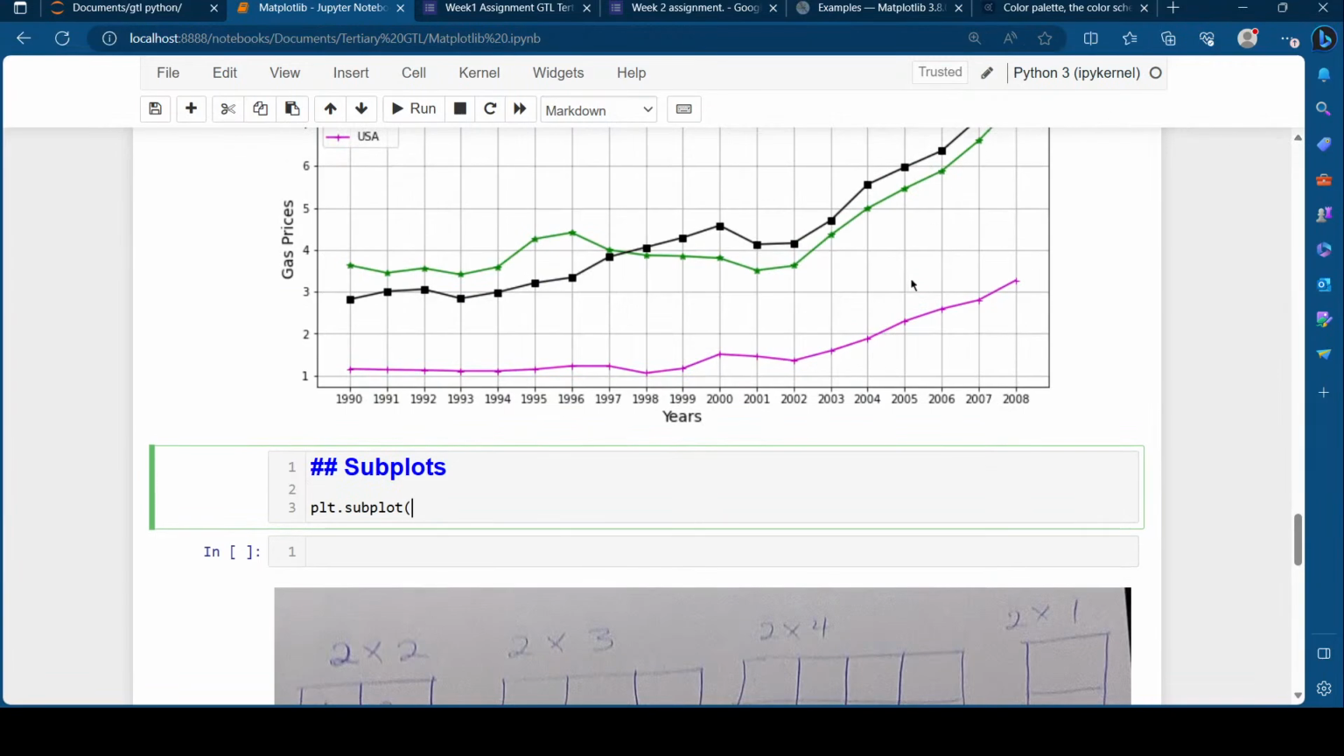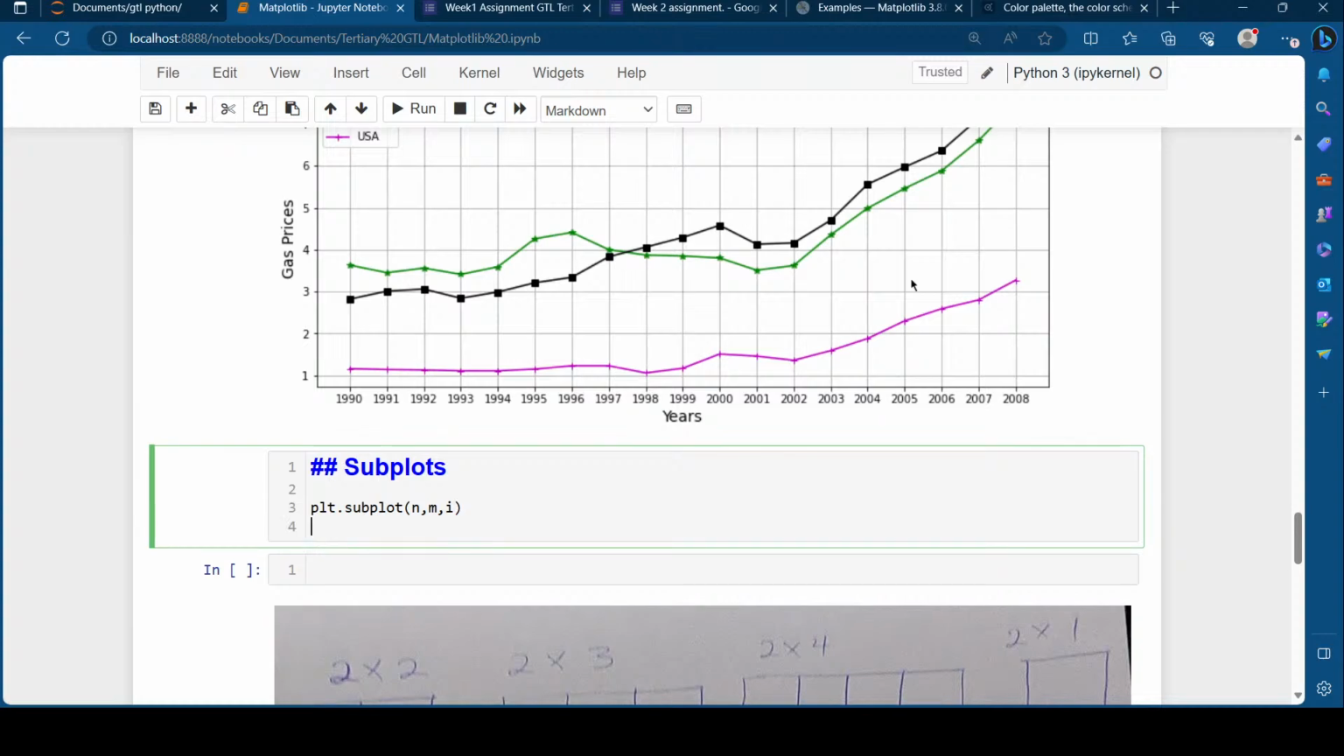Then it goes this way. So I have a two by two. So we say it is M by N, and then the position comes last. So this is the syntax. Or you can equally do it without the commas.